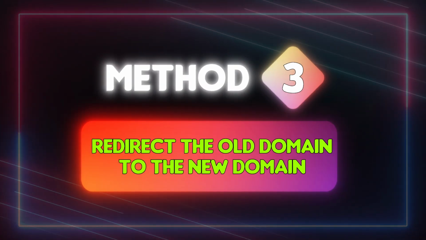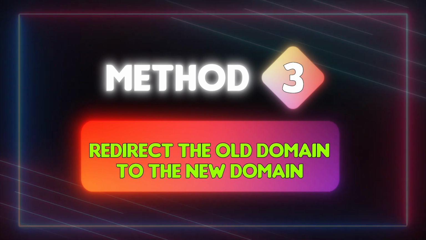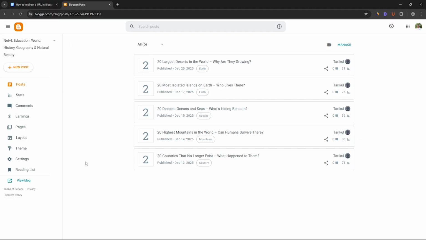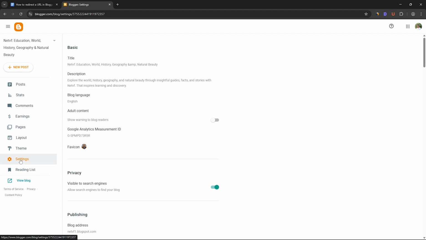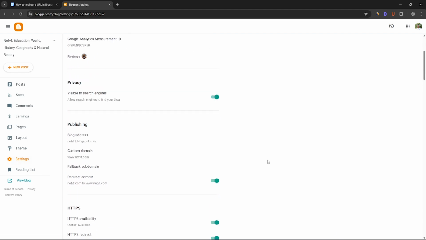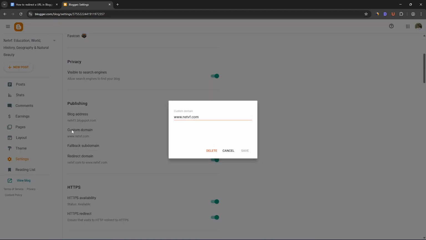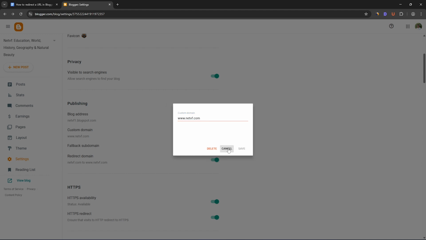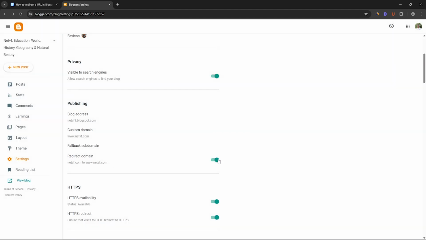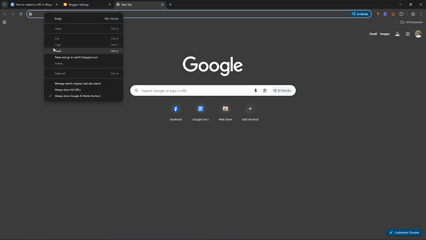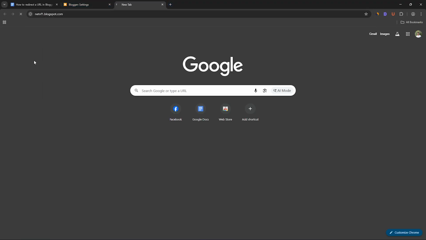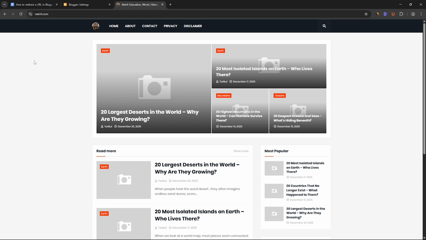Method 3. Redirect the old domain to the new domain. If you are migrating to a new domain, from Settings, go to Publishing. You can add a custom domain to Blogger if you want. Enable Redirect Domain. Now Blogger automatically applies 301 redirects to all URLs. To illustrate, I am copying the URL of my Blogger website from here. Now, if I try to visit my Blogger URL, it will redirect to our custom domain.